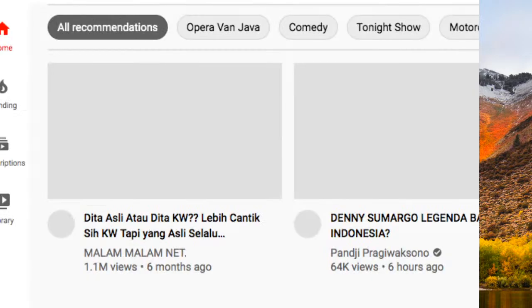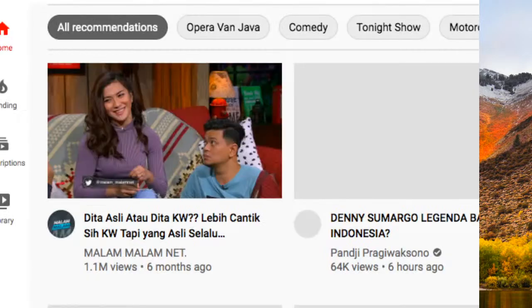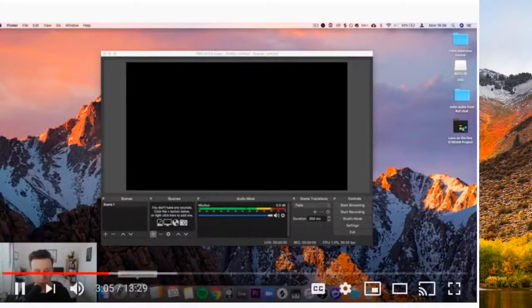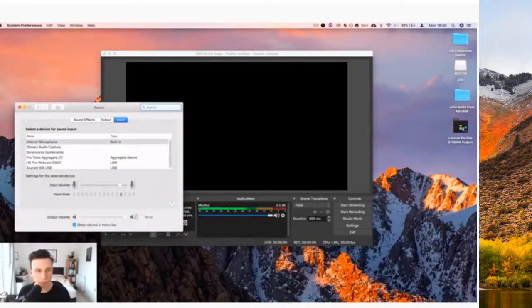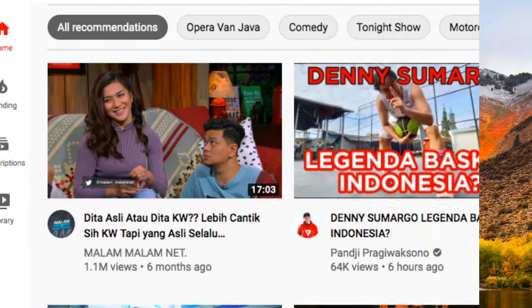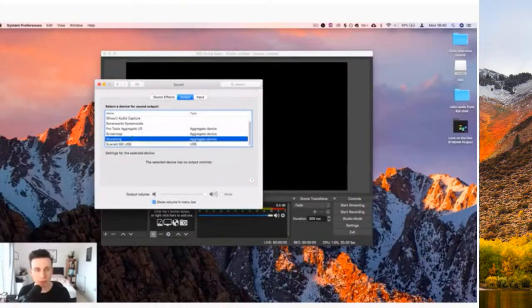Selected. Drift correction doesn't matter, don't worry about that. The next thing that we're going to do is go into System Preferences, Sound, and make sure that our output is set to this streaming device that we've just selected. Okay, so output set to streaming.